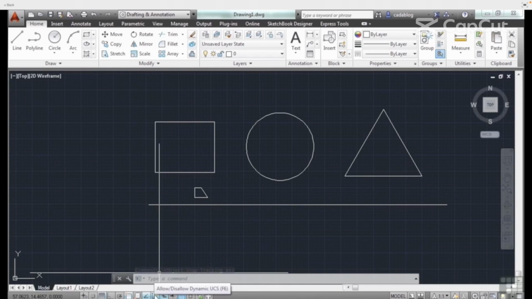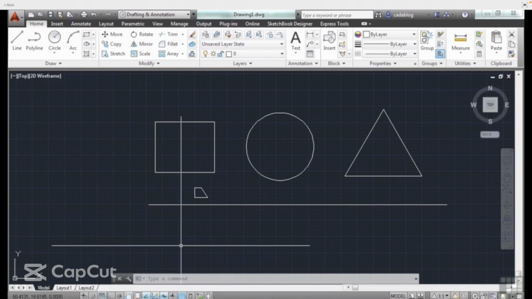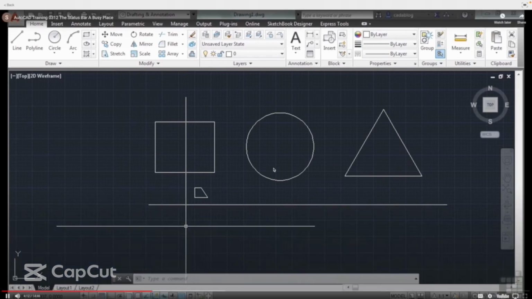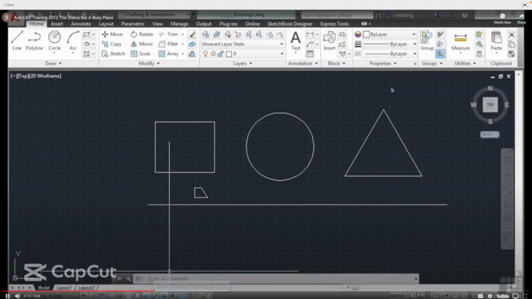This one is your dynamic UCS. The dynamic UCS is used in 3D modeling in AutoCAD, but not in AutoCAD LT. It allows you to dynamically or automatically switch your coordinate system to match the face of an object you've picked. The next one is your dynamic input.